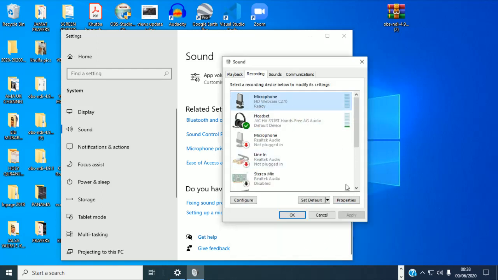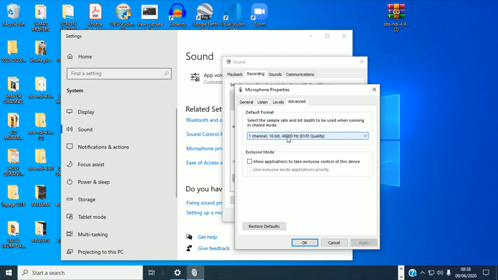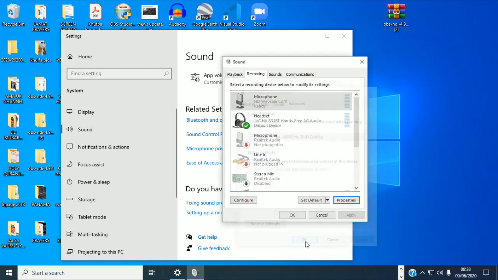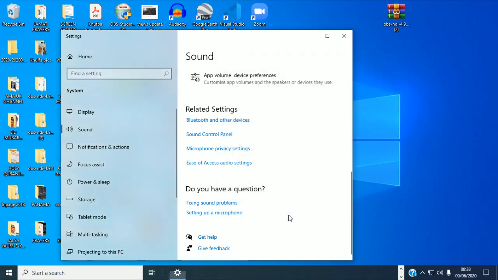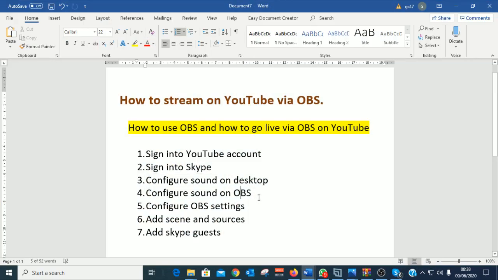So I'll show it to you what I mean. Microphone, advanced. As you can see, this gives me the option. So if it gives you the option, you need to select 48,000 Hertz and DVD quality, and make sure this box is unchecked. Okay, right now I'm using this, apply and OK. So this is my sound settings done for my system. I need to go back and now configure the sound on OBS.